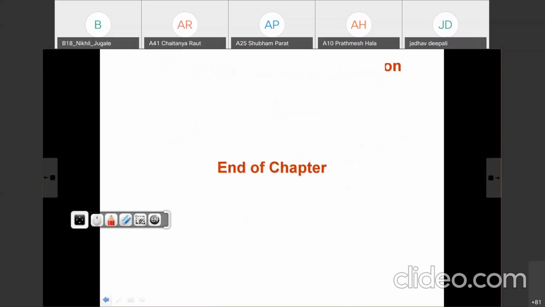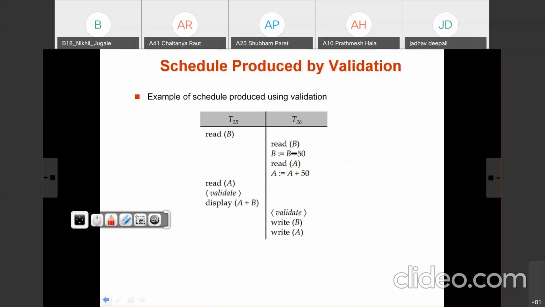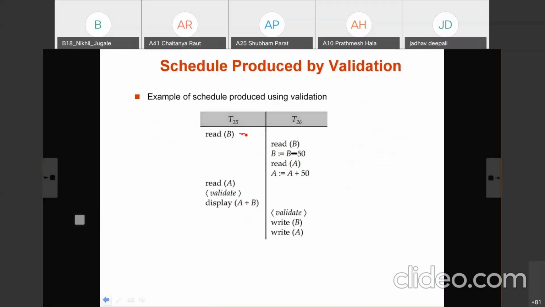So this example is here. In this example, T25 reads the value of B and A and displays A plus B. And in transaction T26, it reads the value of B, reads the value of A, and transfers $50 from account B to account A. Initially, we consider A is equal to 100 and B is equal to 200. Now check whether this concurrent execution results in data consistency.